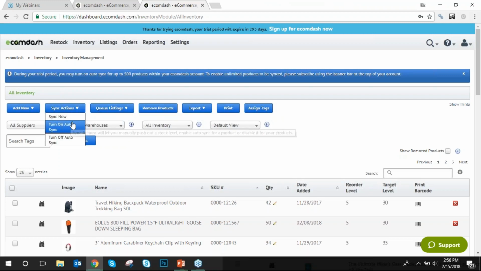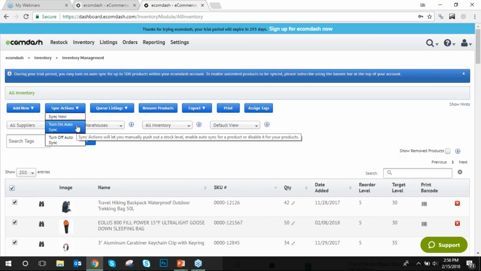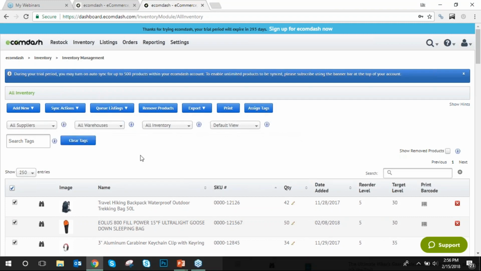So if you're currently in our trial period, you'll be able to turn on AutoSync for 500 of your products. So you can select up to 250 at a time. Check a box to select all, sync actions, turn on AutoSync. Get that all turned on.